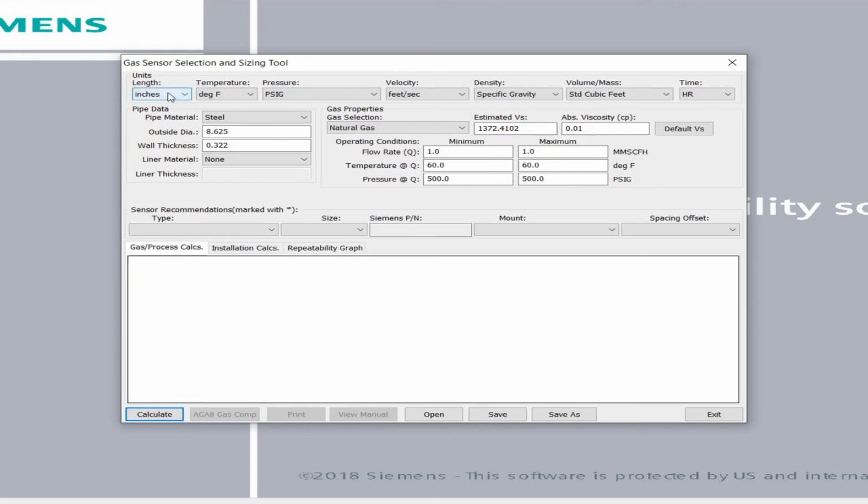You'll notice a number of different entry parameters for length, temperature, pressure, and so on, with a default associated with each one, which you can configure to match your particular application requirements. Beginning on the left side with length, you can enter your dimensions in inches or millimeters. Obviously, temperature in degrees Fahrenheit or degrees C. You have a number of different units with which to enter pressure.